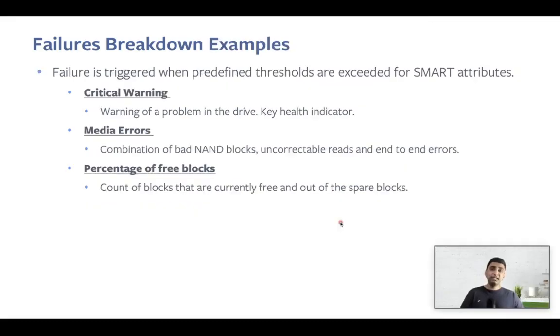A failure here is triggered when predefined thresholds are exceeded for SMART attributes. A few examples here are critical warnings set by an individual flash device, a high amount of media errors happening due to a combination of bad NAND blocks, uncorrectable reads, several end-to-end errors, etc., and the percentage of free blocks falling below the set threshold.